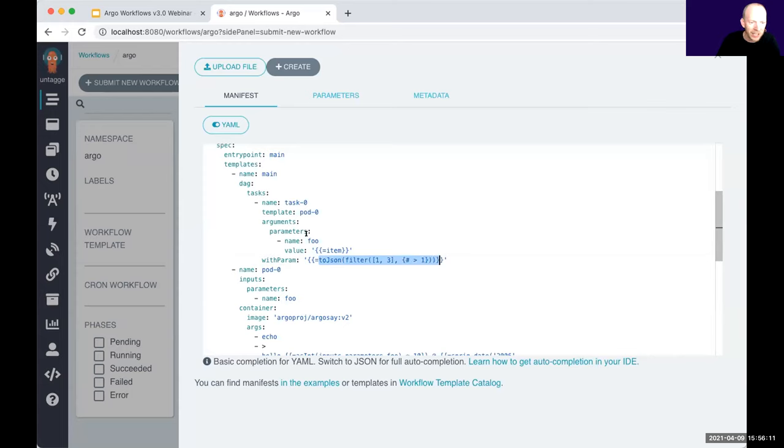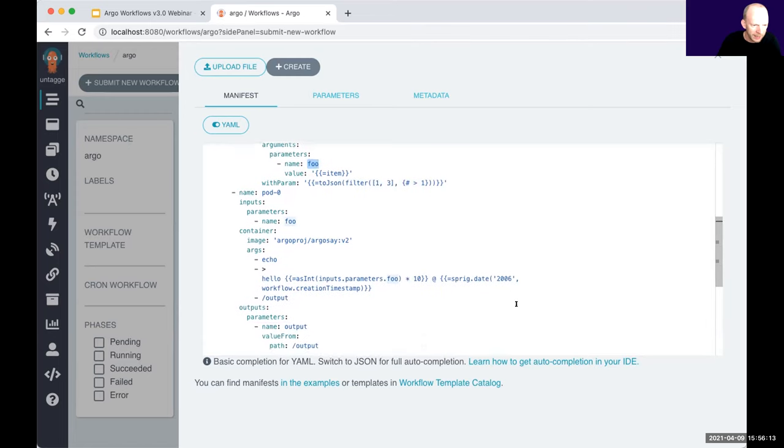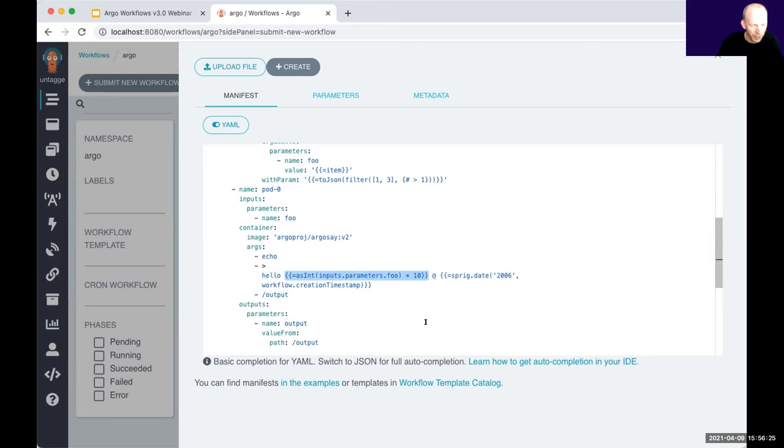And then going to pass that in as a parameter called foo. Let's have a look at that pod zero template. Pod zero template is going to print out some information to the console. It's going to print out the word hello, followed by the evaluation of this expression. This expression is based on that input foo. It takes it as an integer because parameters normally are strings and multiplies it by 10.